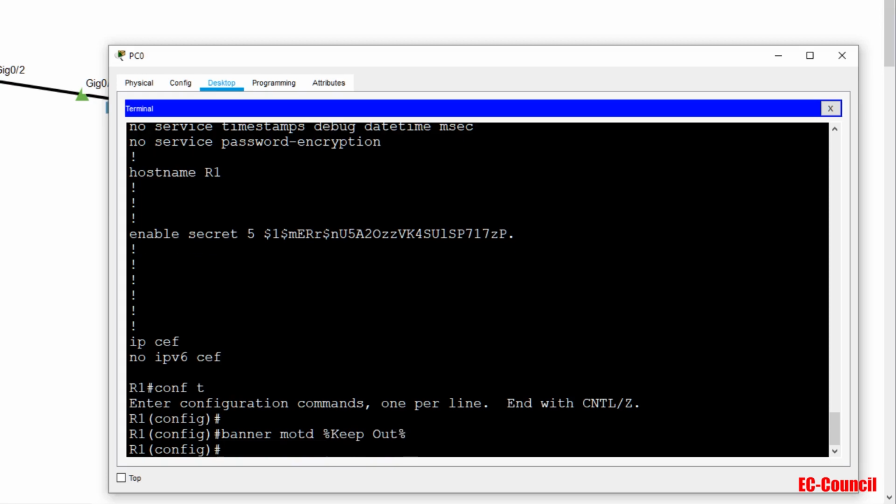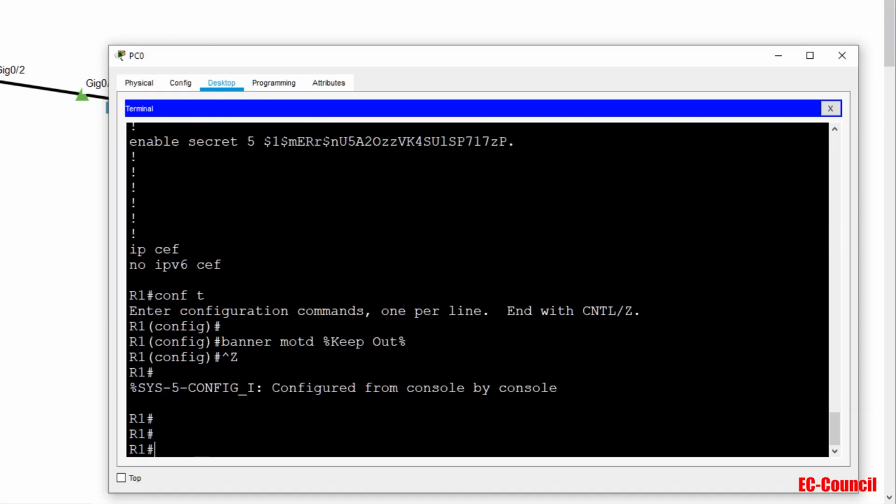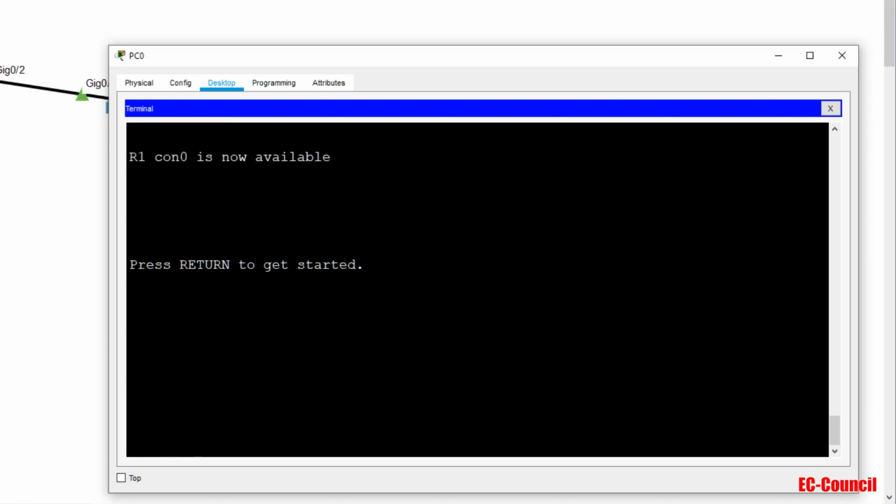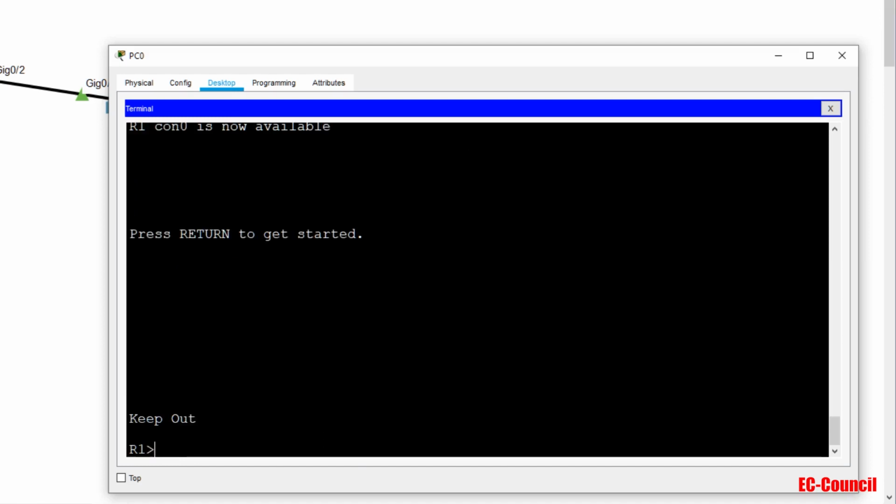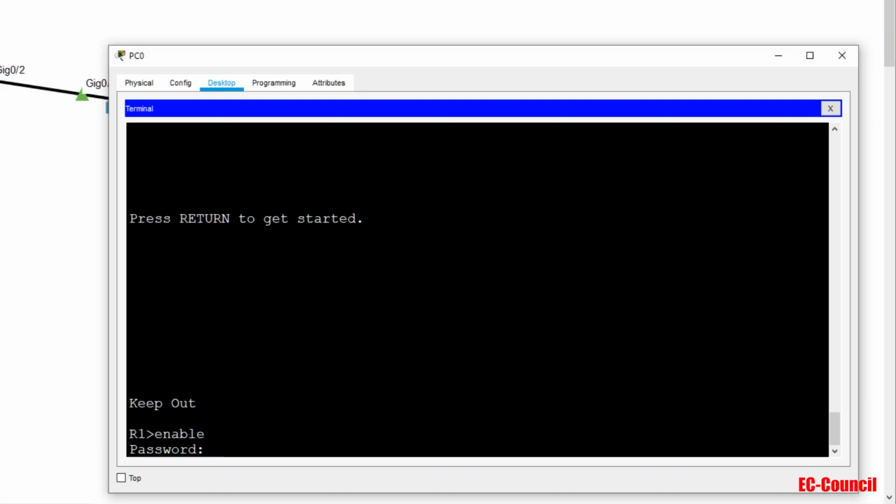And press enter. So this means if someone connects to the device for the first time, they will get that logging banner. So let's test this out. I'm going to press enter one more time. And here you can see the logging banner is now presented as keep out. Remember the password is Cisco 456. So now we have a logging banner set.